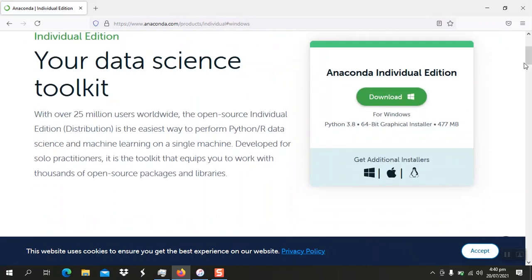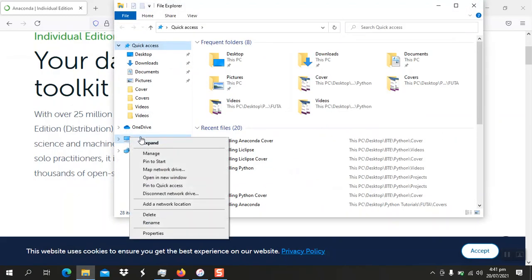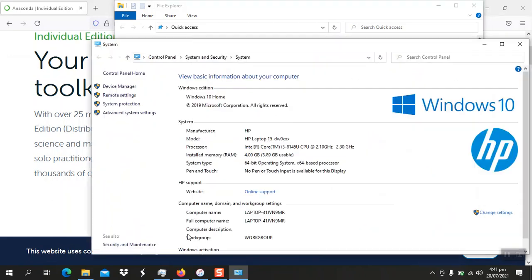Now note, you can install Anaconda on macOS, on Linux, and on Windows. I'm going to be showing you guys Windows. Like I told you, it is 64-bit and comes with Python 3.8. It needs a 64-bit operating system. And like I've said in previous videos, if you want to check your operating system architecture, you can go to any folder, go to This PC, go to Properties, and you're going to find it here. You see I have 64-bit.